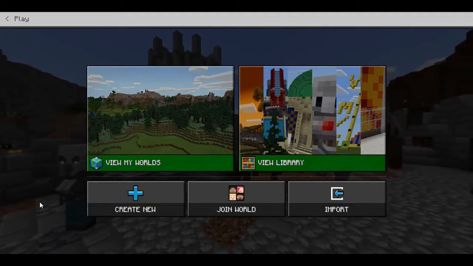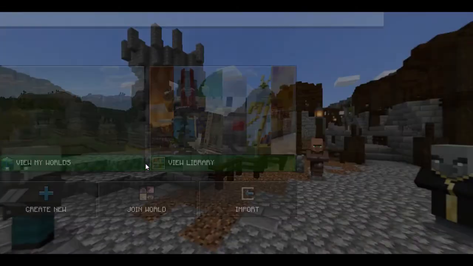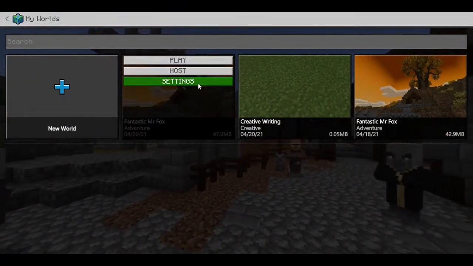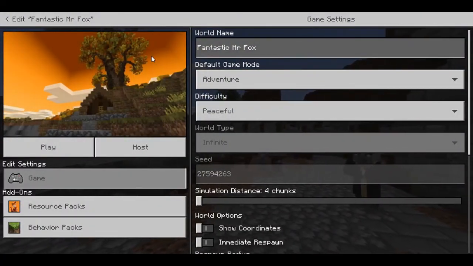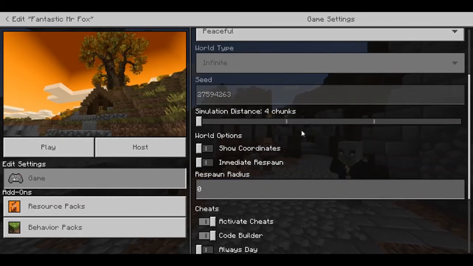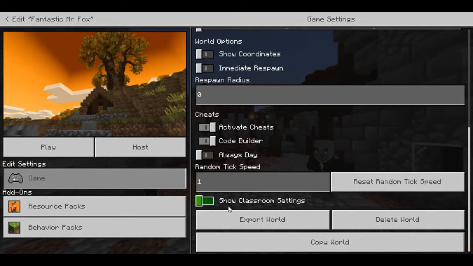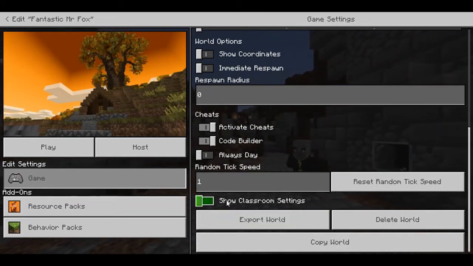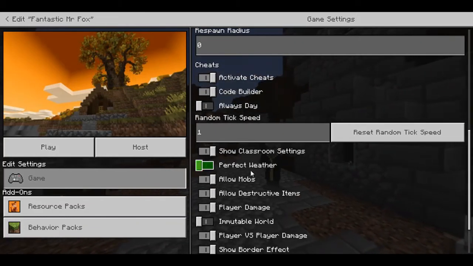So the next thing we'll talk about is the classroom settings. Let's go inside View My Worlds and let's enter Fantastic Mr. Fox. Let's click on Settings and we'll be routed to the game settings. Now, earlier, as we were trying to export the world, let's scroll down. We went past Show Classroom Settings, just above Export World. So this is off by default, but if you click on it, you will be turning it on or activating it.